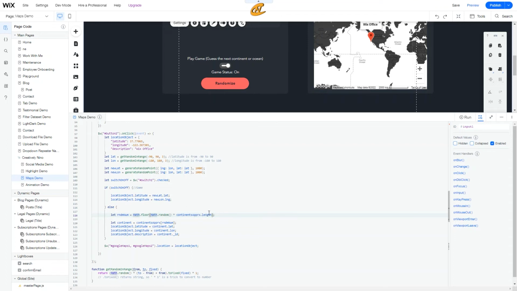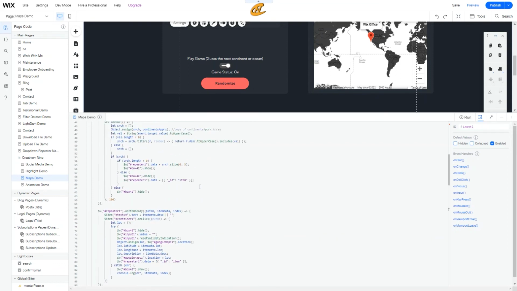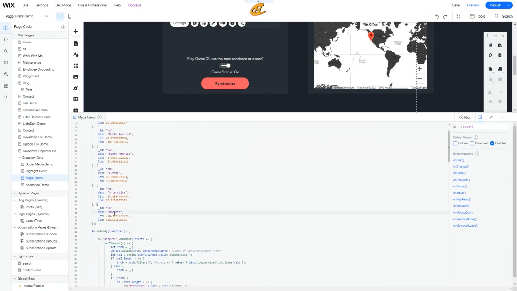And then we're going to times that by the continents approximate length. So we're going to see that this has 7 continents, so it's going to be Math.random times 7. And then we're going to get the floor of that integer. So if it was 7.4, it would go back down to 7, and that would be our whole number. And that would be our random number that we pick from. So if that random number is 7 in this case, we're going to pick the continent within the continents approximate array. And so if we pick 7, we would get Oceania.